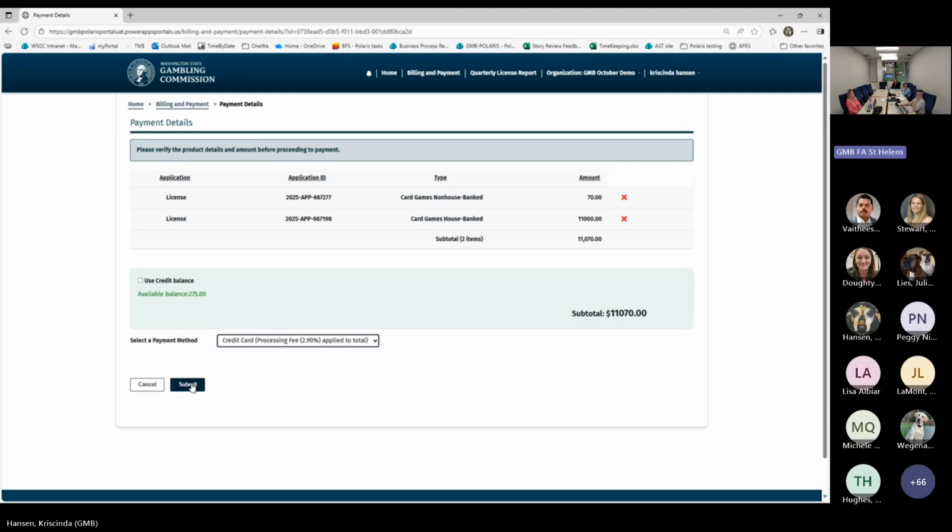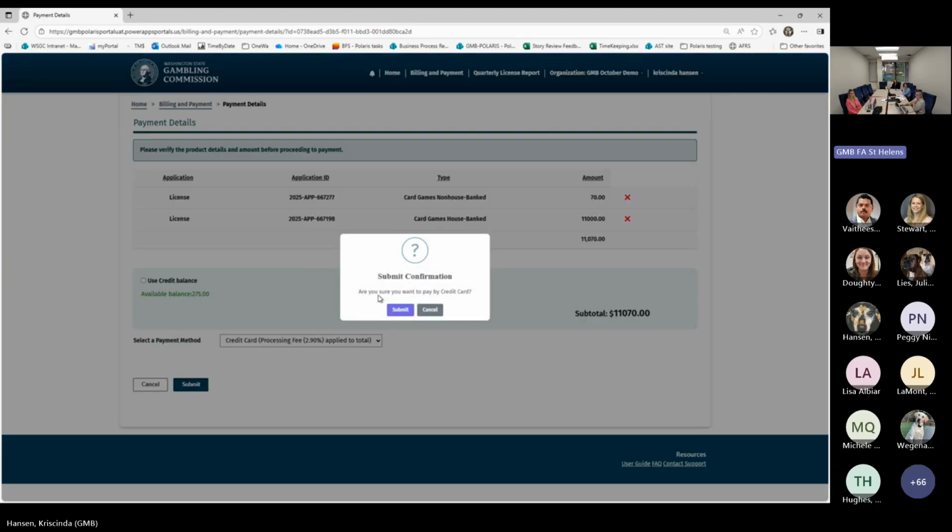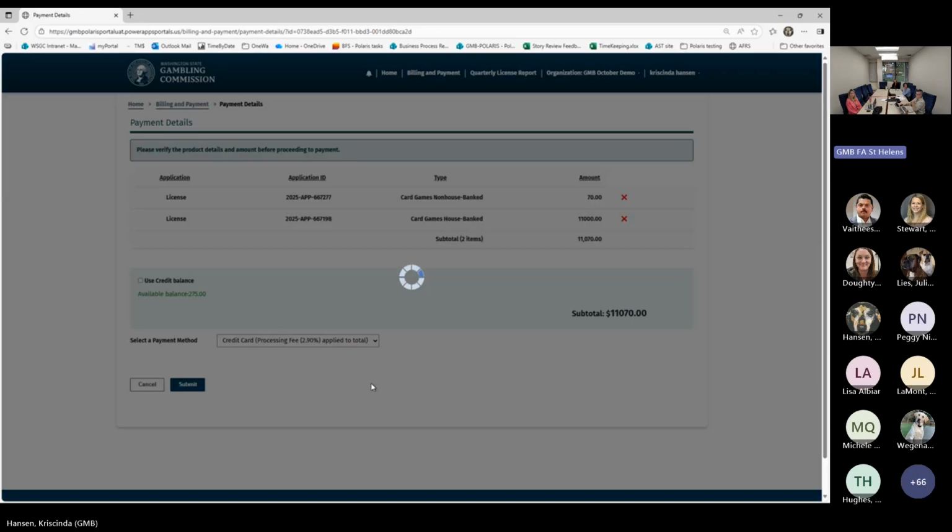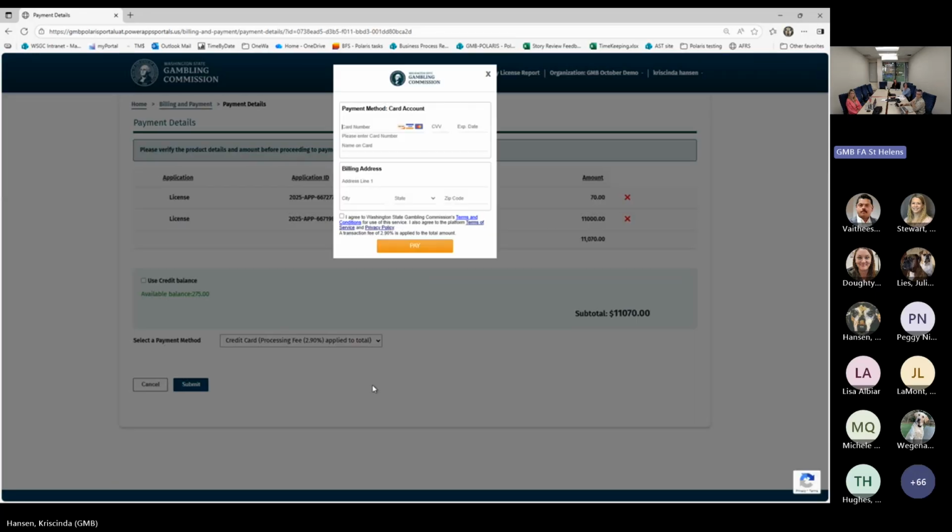I didn't bring a test credit card, so I can't complete this transaction, but I do want to show what that looks like. So I say, yes, I do want to pay by credit card. And it displays this secure window here. This little pop-up window is actually a direct link into KeyBank.